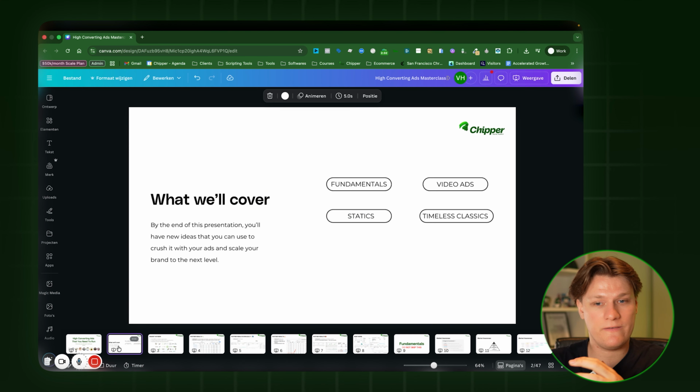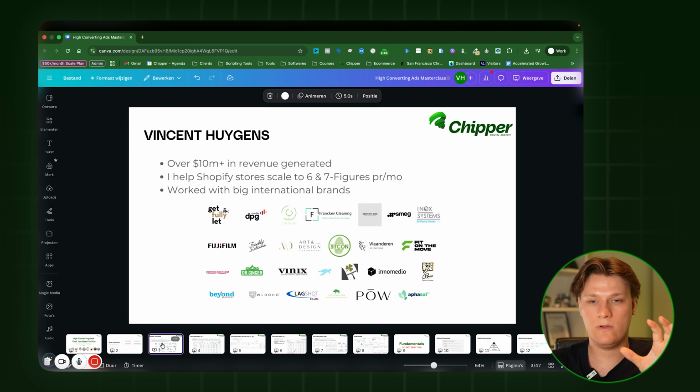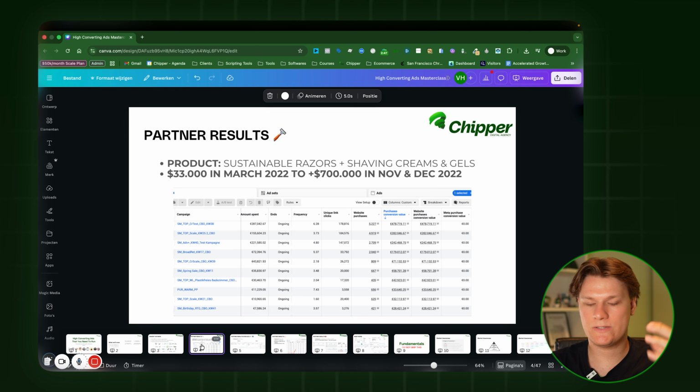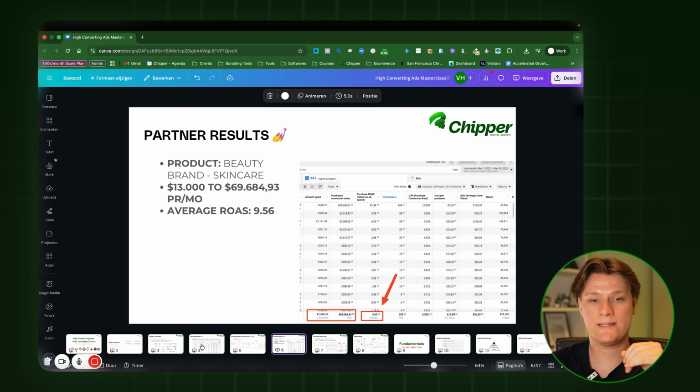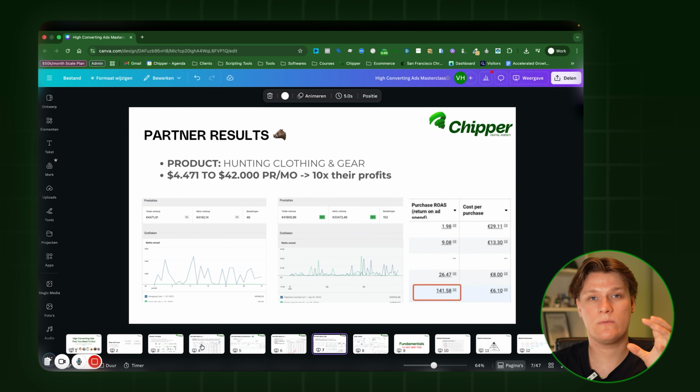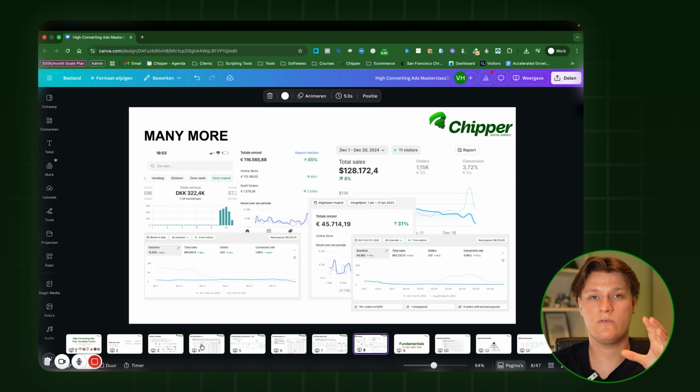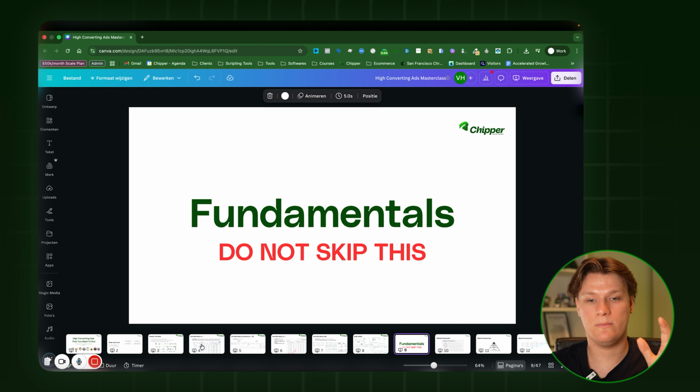So there's a lot of different parts, right? You have like your video ads, your static ads, and the timeless classics, right? Just to give you an overview, I think I have to update the numbers, but I've generated more than 10 million in revenue for brands like a Sustainable Razor company that we scaled to 500K a month, even to 700K in November of 2022. A golf brand that we scaled to 156K a month, a beauty brand that we scaled to 7K a month, and Hunting Europe to 42K a month with a 141 ROAS, and just multiple more, right?